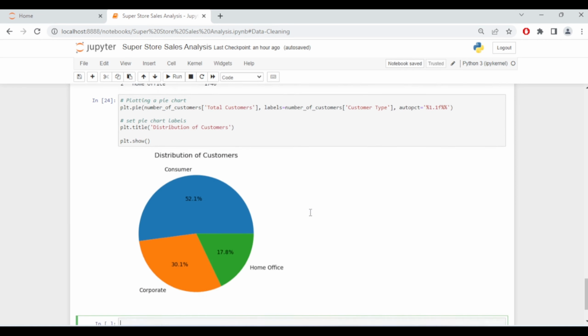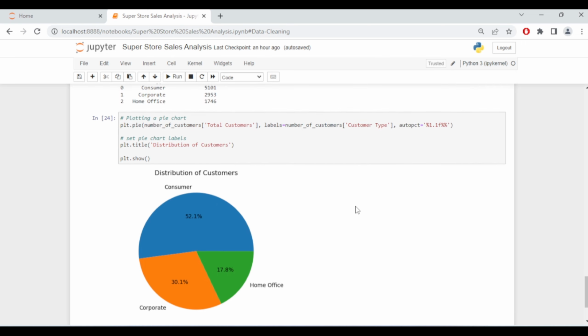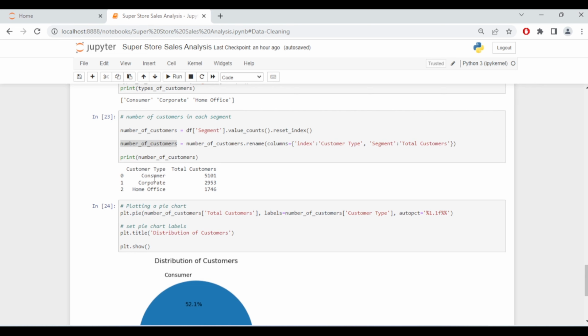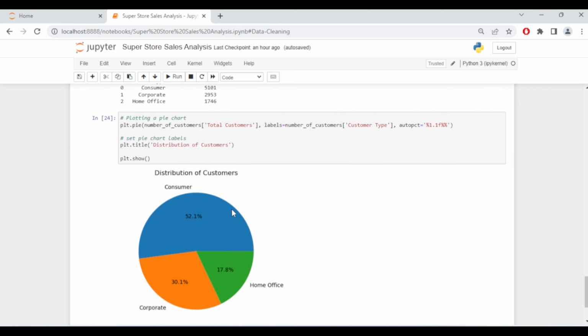So when you run that cell, this is the result. As you can see, this is our pie chart containing the title distribution of outcomes as we showed earlier. And from this analysis, you can see that 52.1% represents our consumer base. Corporate, we are servicing 30.1% of the corporate and 17.8% of home office. So this is just a quick visualization of our data up here.